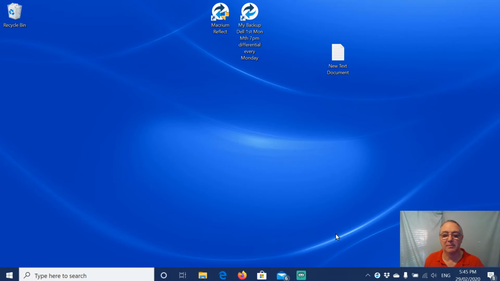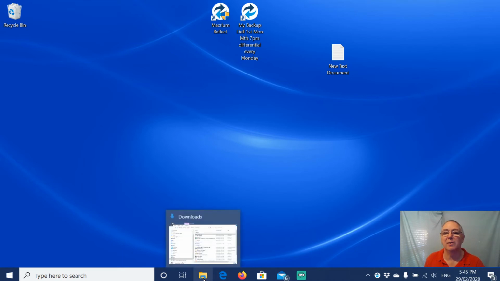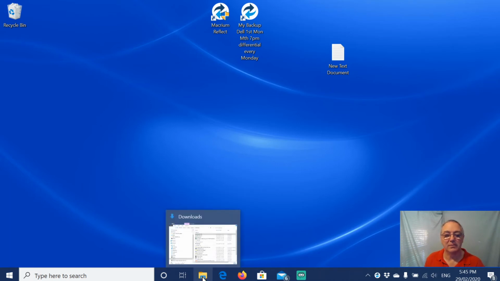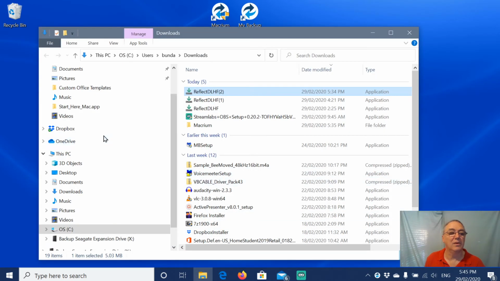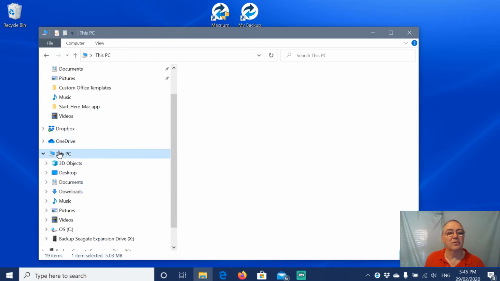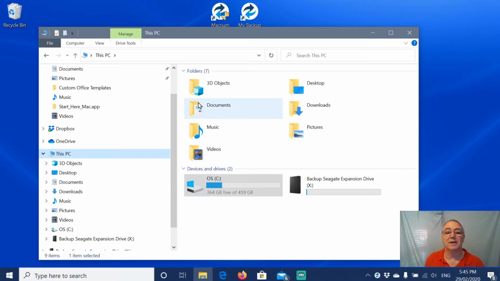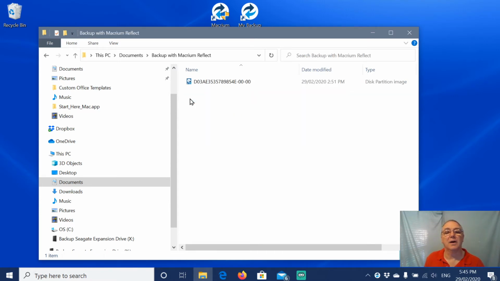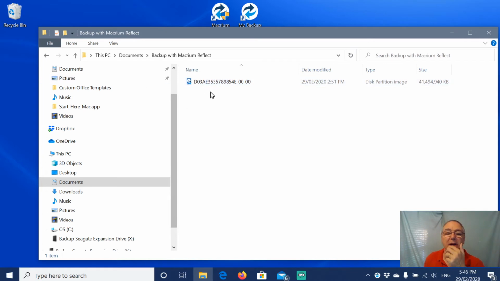So I'm going to take the time while it's doing the backup. I have a backup that I made previously, so I'm going to show you how to restore a file. So let's have a look. Normally you do not store your backups on the same hard drive that you are backing up. That's pointless, because if the hard drive fails, you can't get it back. Okay, so when it's finished, this is what the backup will look like.